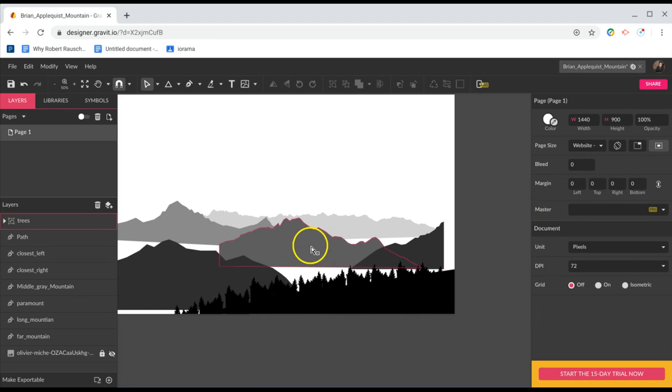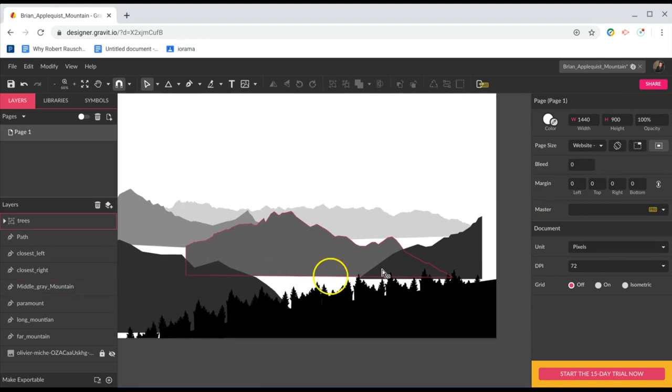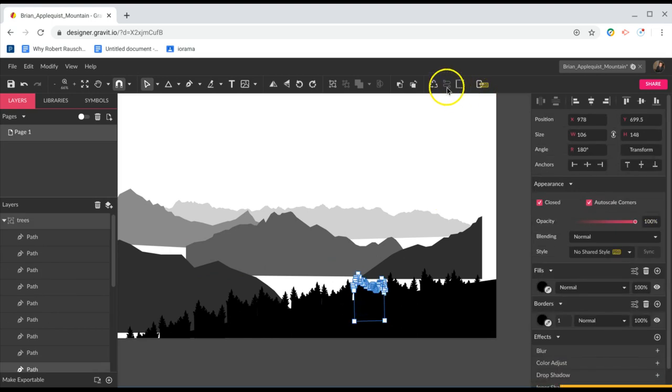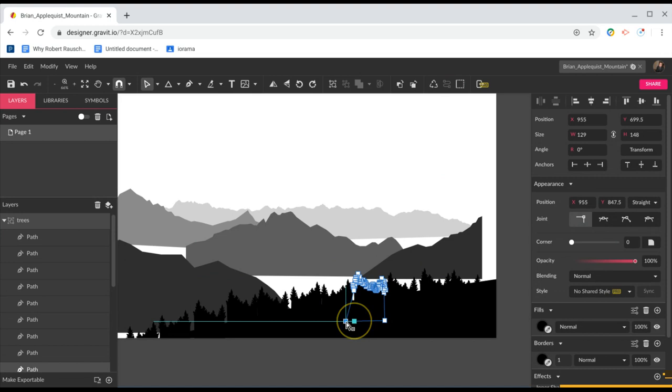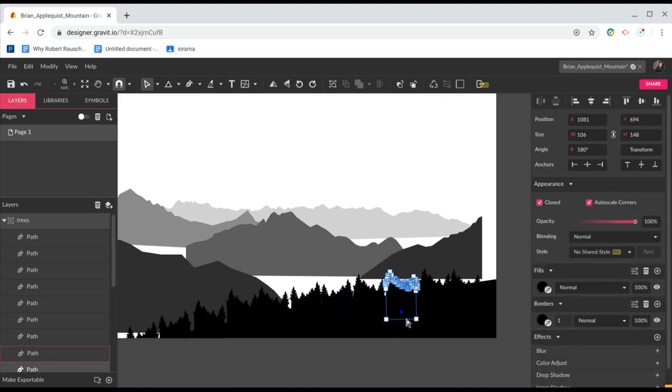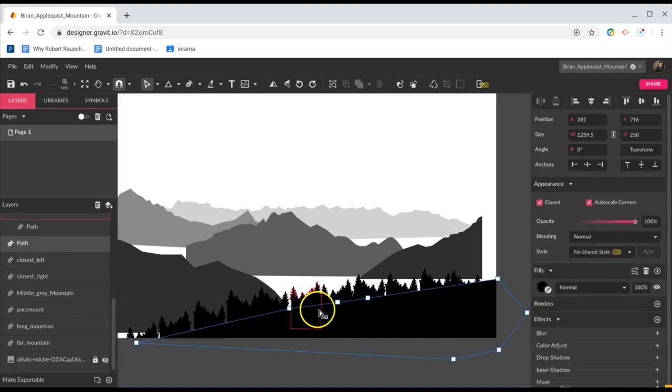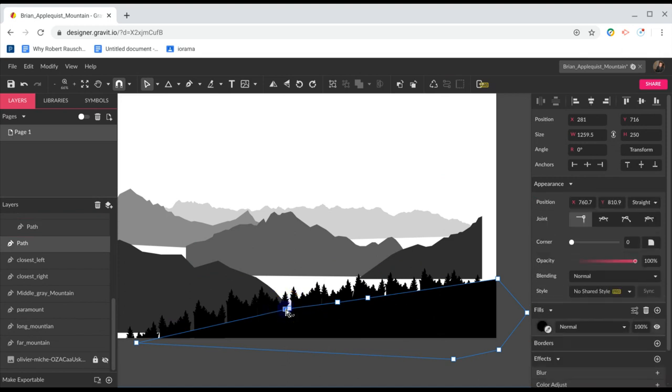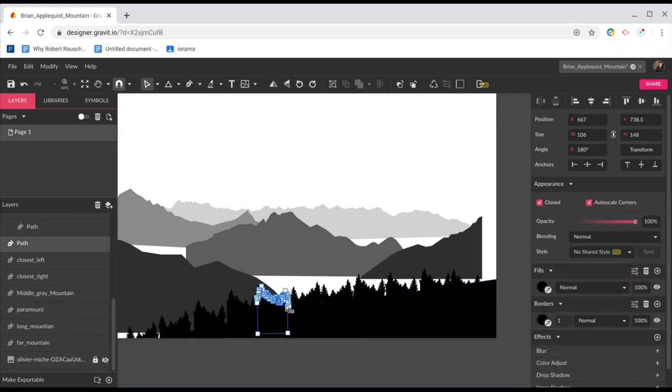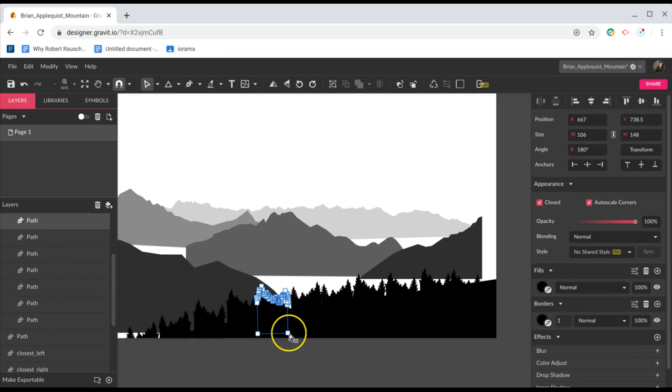We can go back after, if we want to, to adjust some of these. They're already converted to paths, so we can just stretch some of them out to get rid of some of those gaps. This gap is kind of bothering me right here with this one, so let's just stretch some of these over.